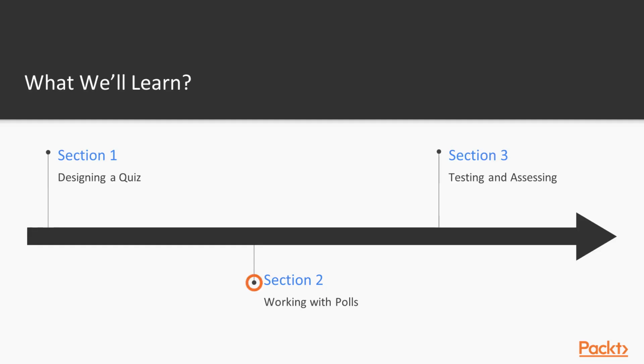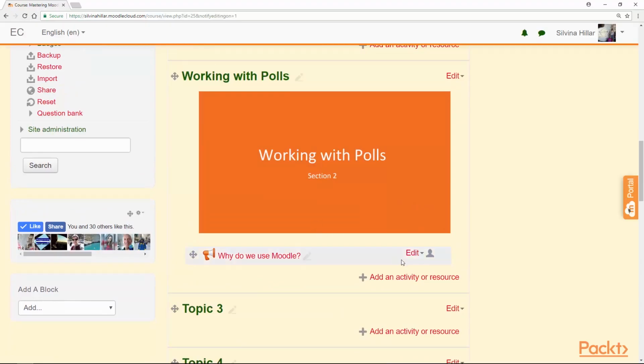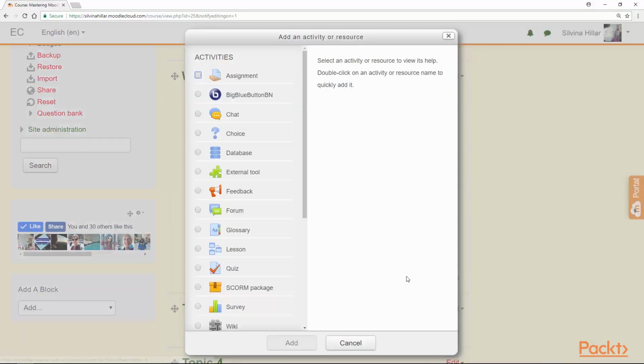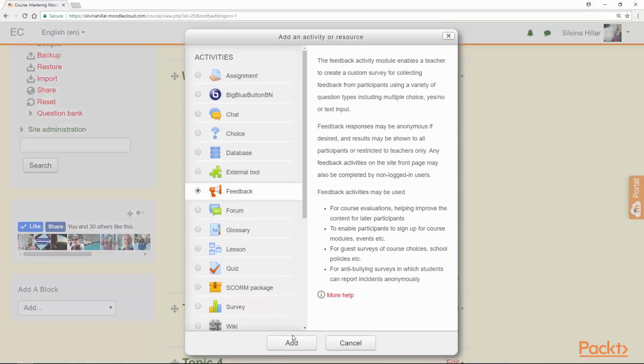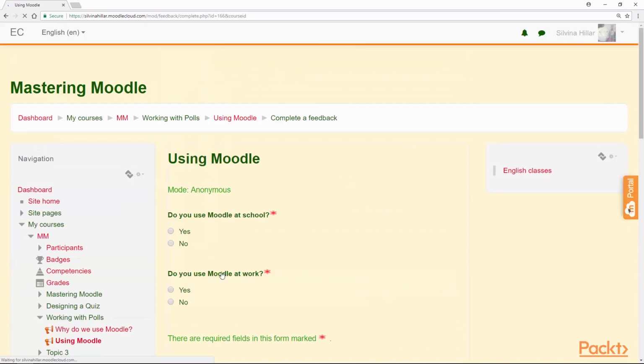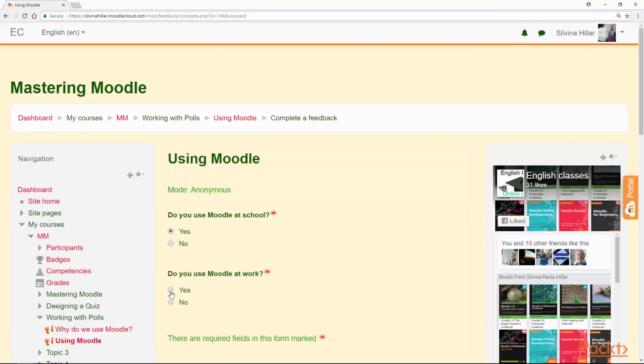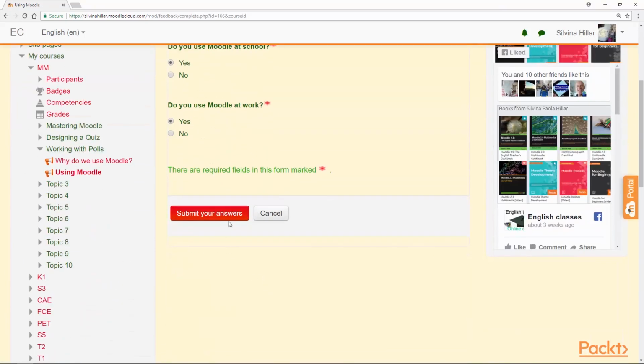In Section 2, we are going to deal with working with polls. In this section, we are going to deal with designing a poll within Moodle, designing a graph after the poll, exploring multimedia poll tools, embedding external polls in Moodle, creating an activity using the polls.